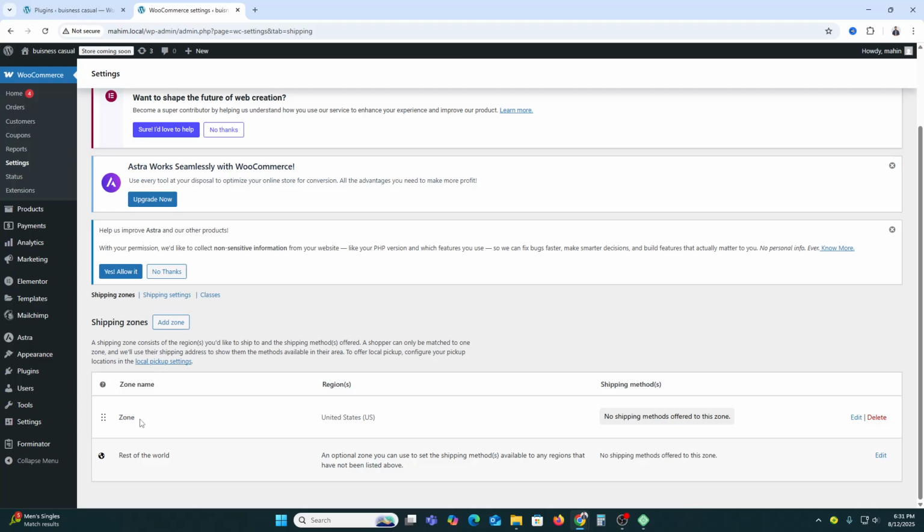Then you just need to create a new shipping zone. Click on Add Shipping Zone and give it a name like United States. In the region box, select the country or state you want this to apply to. So this is really easy. I hope you understand. Now you just need to click Add Shipping Method.